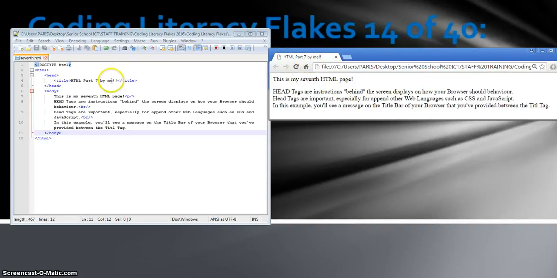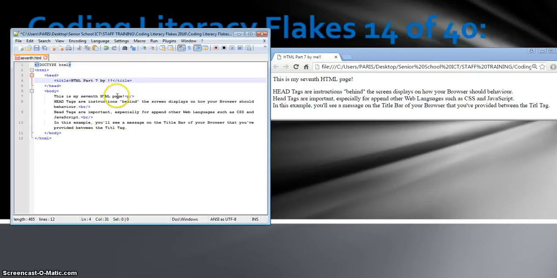And it's working. If I change it to Paul Paris, if I was to save that and I go across and refresh it, it will change to Paul Paris. By the way, this is going to be our last HTML display because we're going to do CSS shortly.